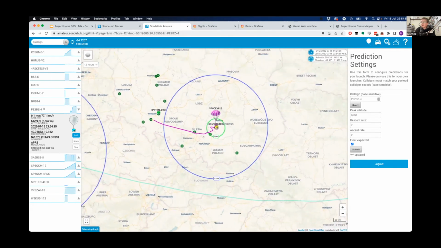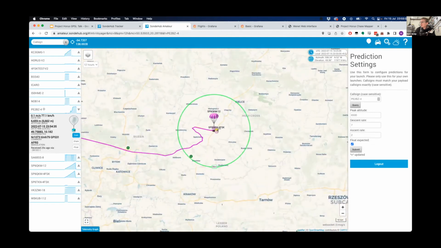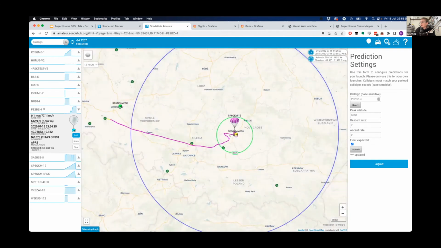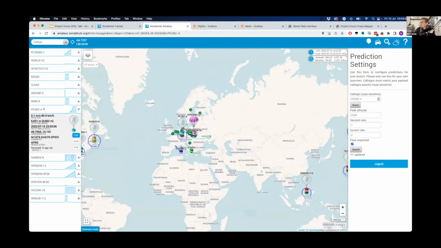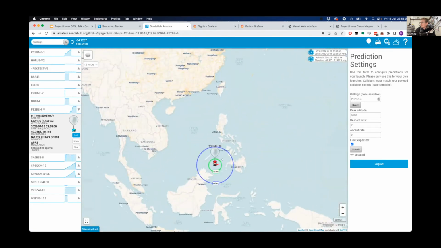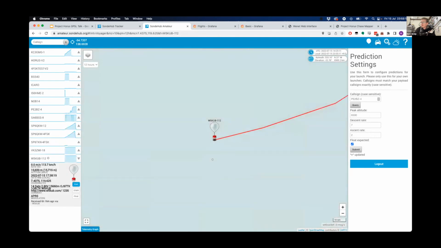Other flights that are currently in progress. We've got this one here from Poland, and there's a few others as well, test launches as well. And there's W5KUB's flight too, which is pretty cool.